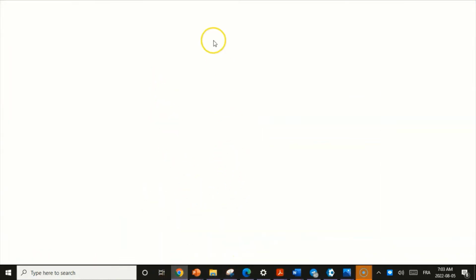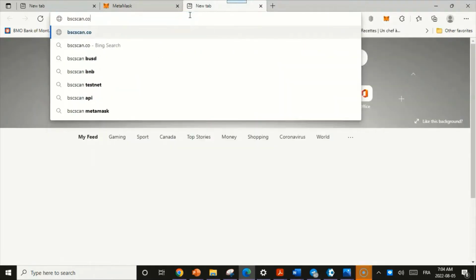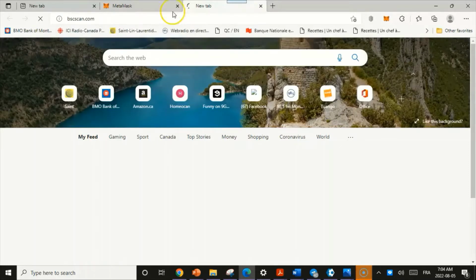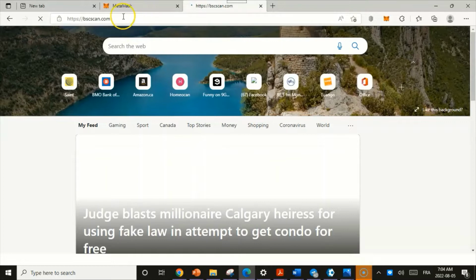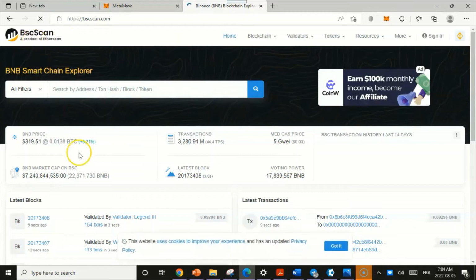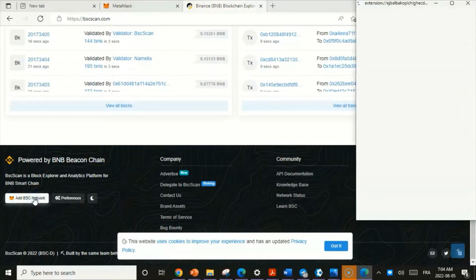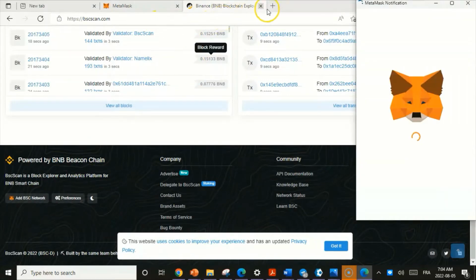So let's say we want to add the Binance chain, so I'm going to go to bscscan.com. I had a brain bubble there and wasn't sure if it was .com or whatever. And when I go onto the scan, at the bottom here there's a little button where I can add the BSC network, and that will automatically pop up the MetaMask notification. MetaMask is going to ask me to authorize the addition of the network.